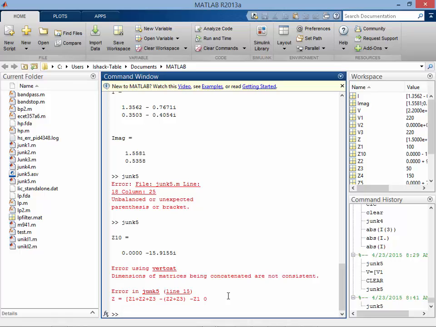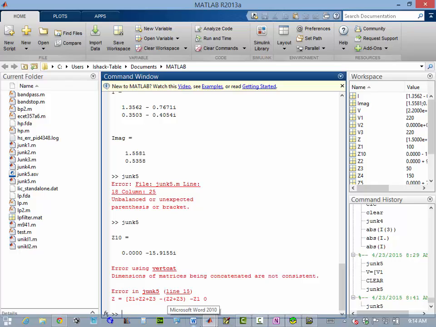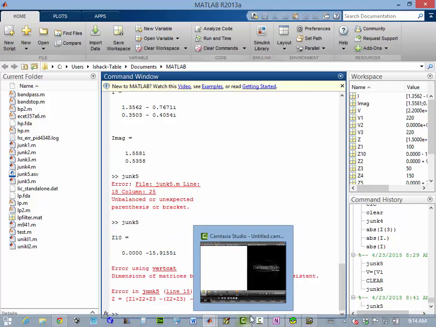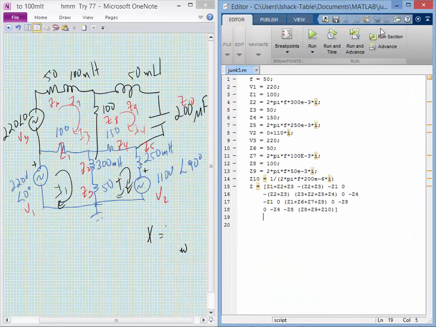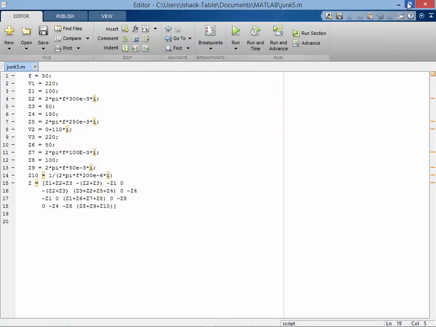And dimensions are being contended. All right, it's got an issue somewhere here. This is telling me that dimensions are not consistent. That's why: 1, 2, 3, 4 components. 1, 2, 3, 4 components. 1, 2, 3, 4. Oh, we got an extra one here. Right here. All right.